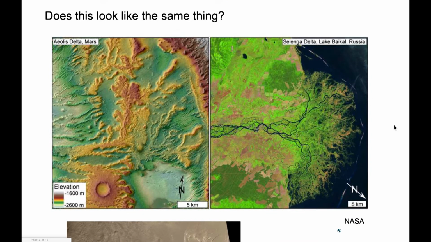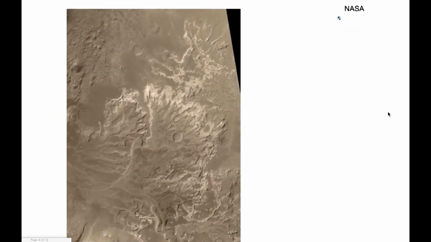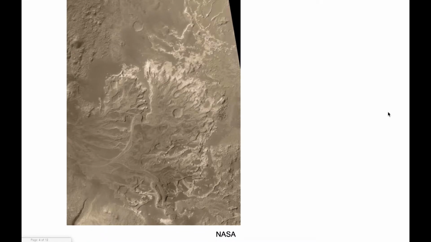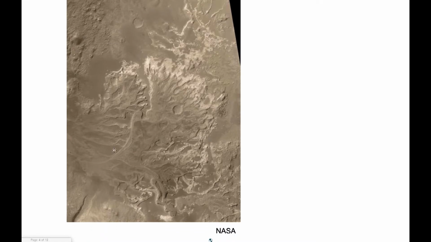Here's some more pictures that may look familiar. On the left, you have a picture from Mars. On the right, you have a picture from Earth. Again, you can see very, very similar features appearing. Here's another example. This one, again, is from Mars. Very similar features to deltas that you'll find on Earth.